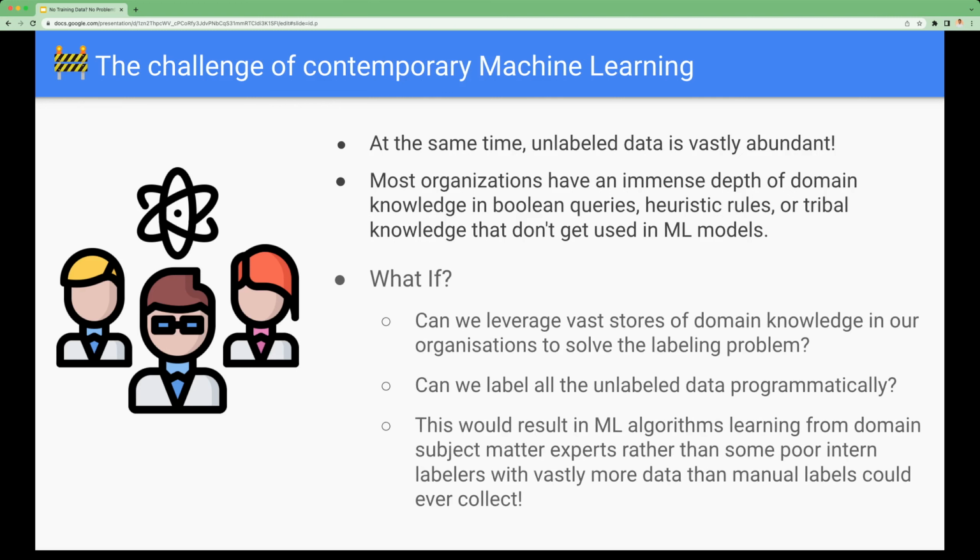So we ask ourselves the following questions. Can we leverage the wealth of domain knowledge in our organizations to label data? And can we do so in a programmatic fashion? Why? Because programmatically means we can run the labeling process on the entire corpus of unlabeled data that we have, even if it's millions of rows. And at the same time, the labels are generated from the domain knowledge of our experts rather than some poor intern, right? This is what weak supervision allows us to do.